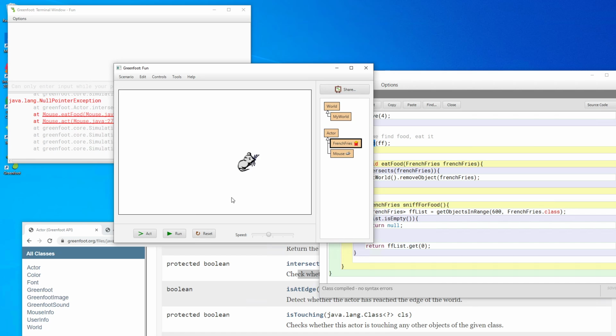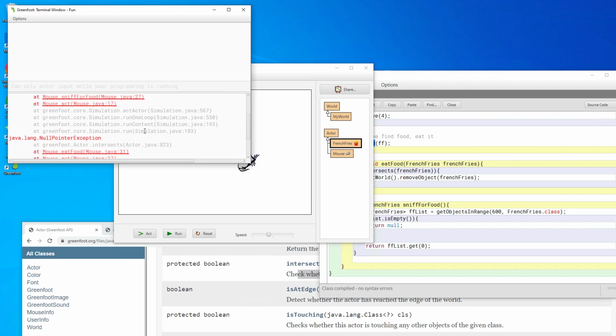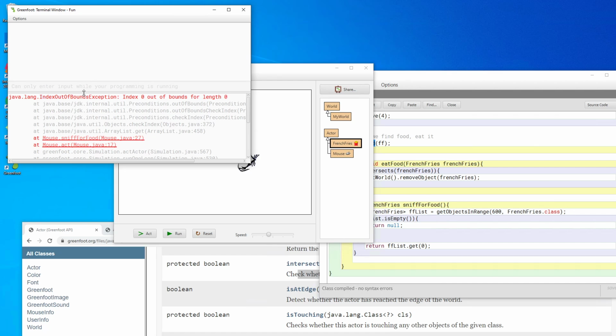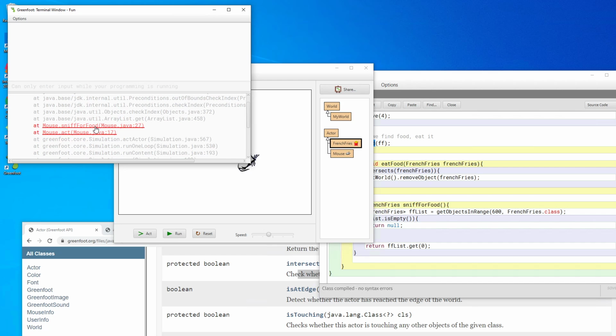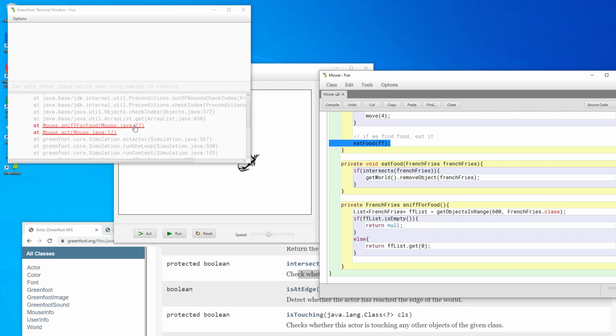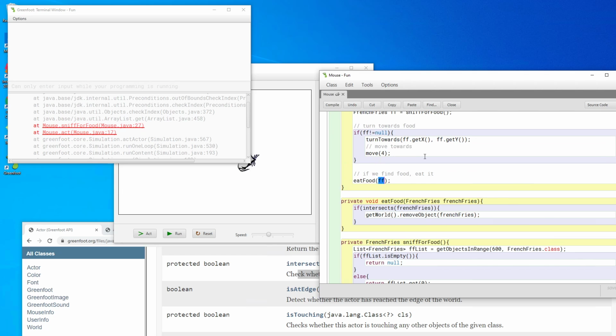Okay, so now we had an error. This is something you will have a lot of, so don't be scared. It says something like index out of bounds exception, which means we've broken something. But we can see it says it's mouse sniff for food line 27, the first one. Okay, we go here. It says it needs to eat the food.